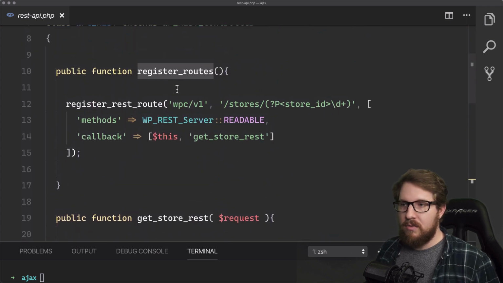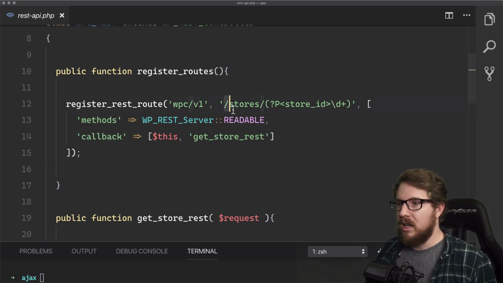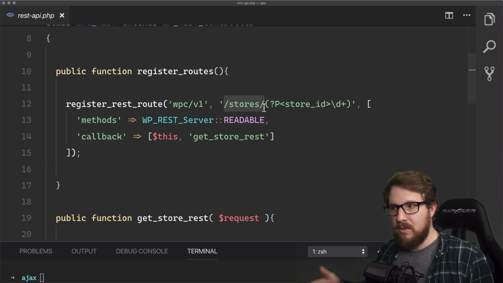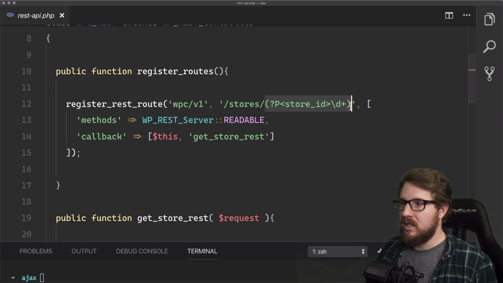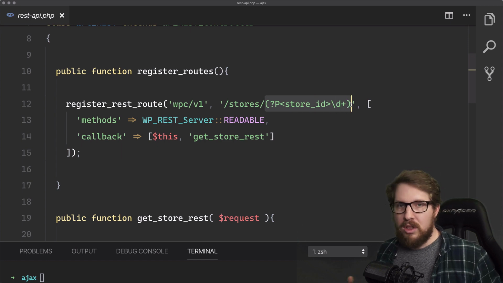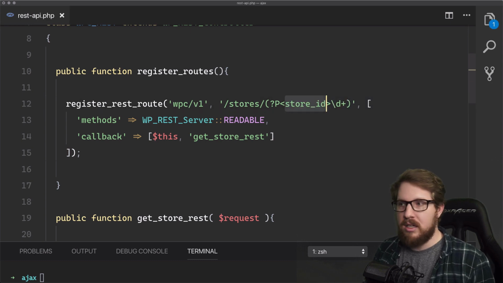Register routes is giving us a couple of options. The first one is to pass in a prefix for our route, and then it's giving us the rest of the route to play with. So we're going to say /stores, and then a regular expression saying what we're looking for in this route. And in this route, in between these two angle brackets, is the store ID. That's just something arbitrary that we decide that we want to pull in.